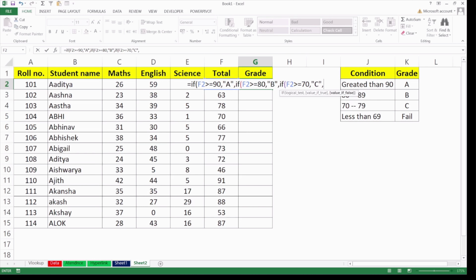Now what if students get less than 70? So we'll put the last condition in our example: IF, bracket start, cell F2 is this time less than or equal to, say, 69, then the result should come as fail. Always remember, your return result should always come in double inverted quotes. Now we'll close the bracket. 1, 2, 3 and 4 conditions. We have closed all the 4 conditions.